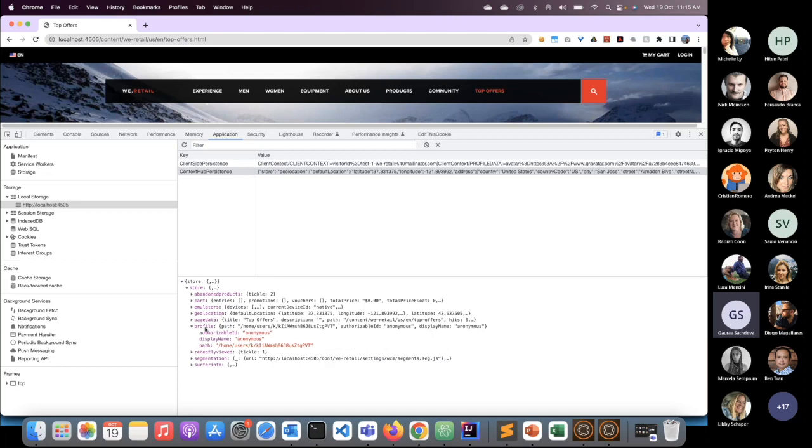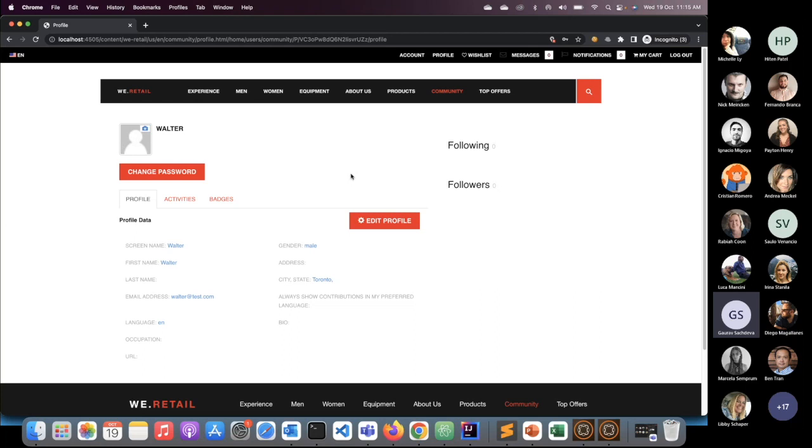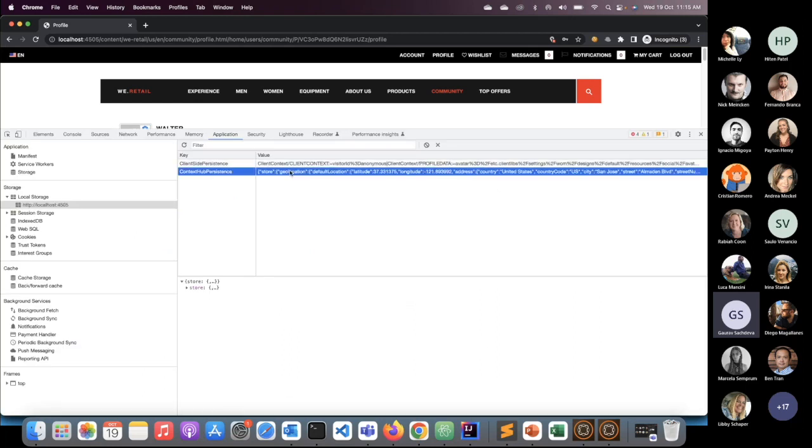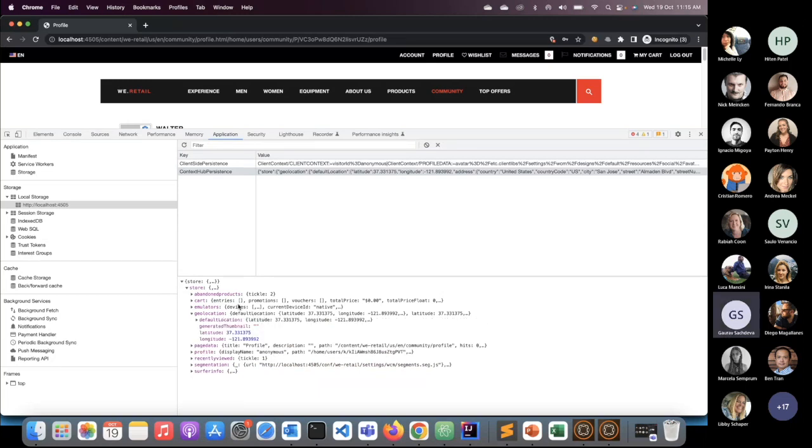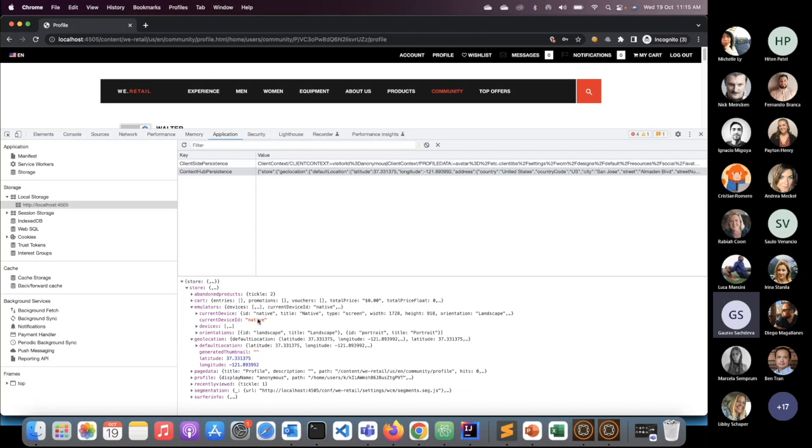For example, if you see the profile, it stores this information. I think we're not logged in. Okay, let me show that in the login view. That will be better. So yeah, here it is actually showing information about the user and geolocation, and which device the user is using.